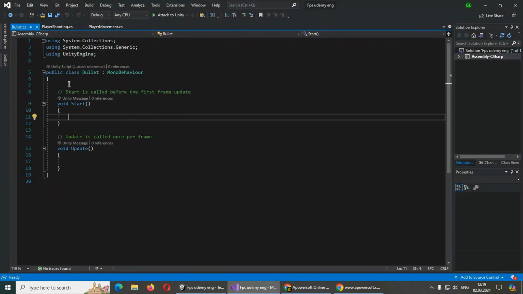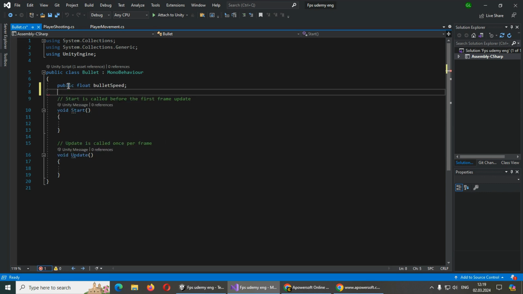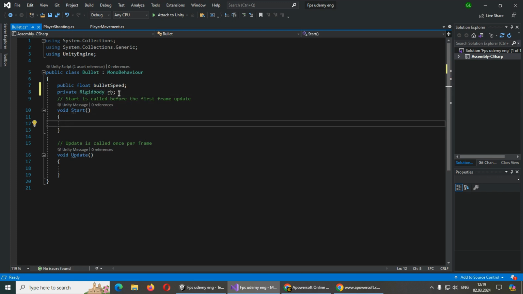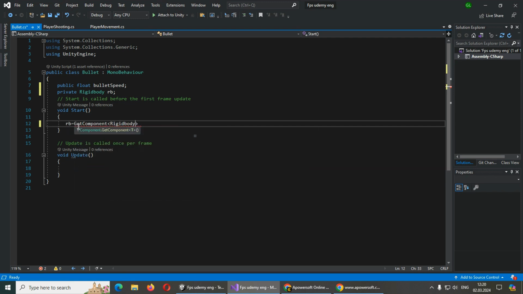Well, first of all, we will need some speed. So public float, let's call this one bulletSpeed. And also we will need a reference for the rigidbody. So we will say private Rigidbody rb, and we will get the reference with the GetComponent method in the Start function. So we can say rb equals GetComponent. Component name is Rigidbody, brackets, and semicolon.